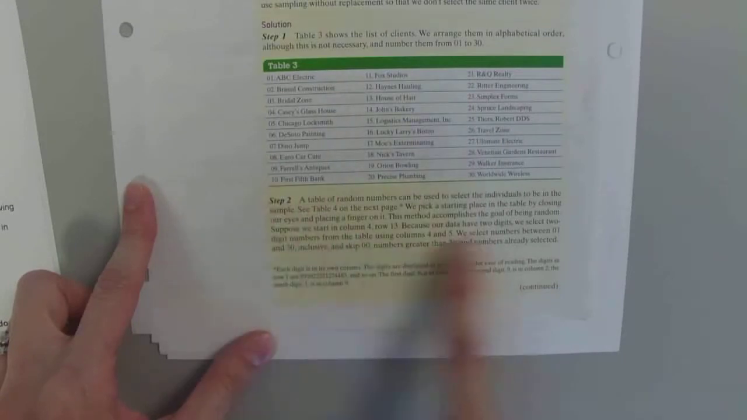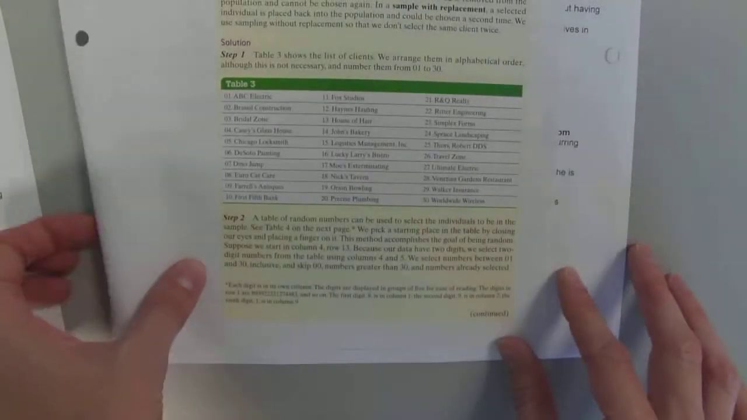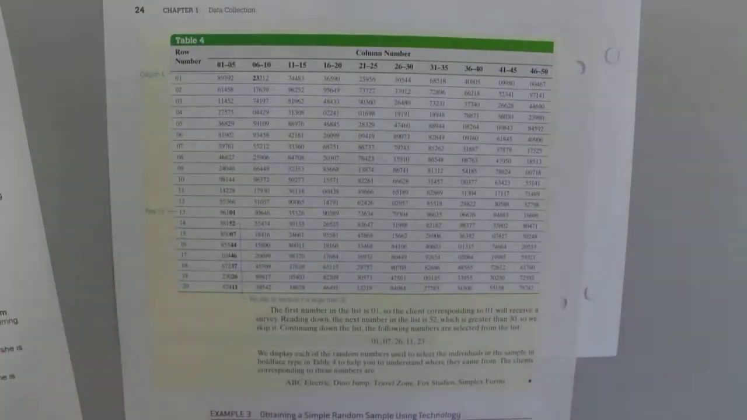Okay, so do you guys agree that we have 1 through 30? So whatever number we get, that's the client we're going to send the survey to. So if you flip the page to page 24, this is what I'm talking about. This is your random number table. And it's literally a bunch of random numbers, all right?